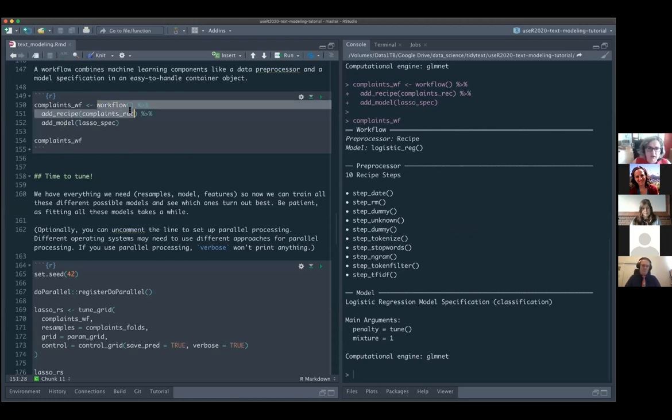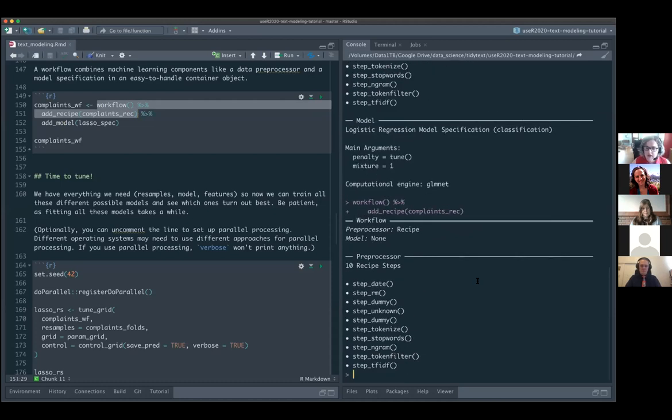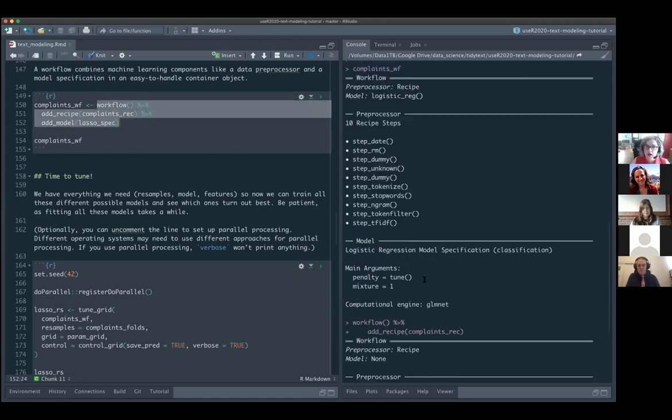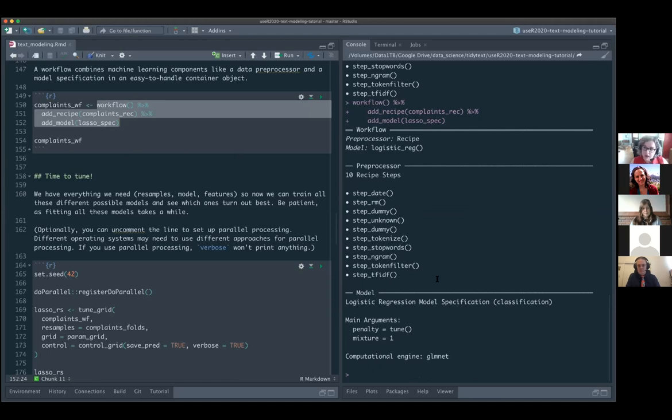So for example, if I just added the data preprocessor, it would say the preprocessor is a recipe and model equals none. So it has slots. It's like Legos where you put things together and it gets everything ready for you to fit a model. So it's a convenient way to carry around different pieces of a modeling pipeline or a modeling workflow.